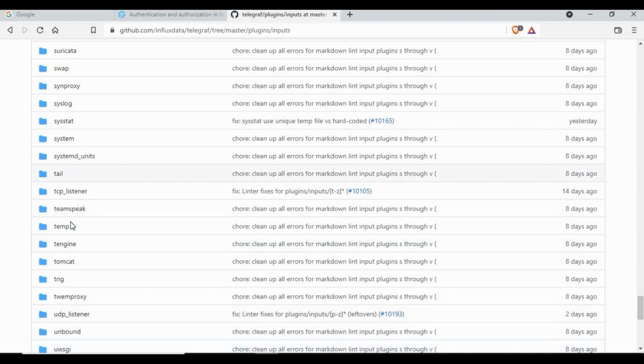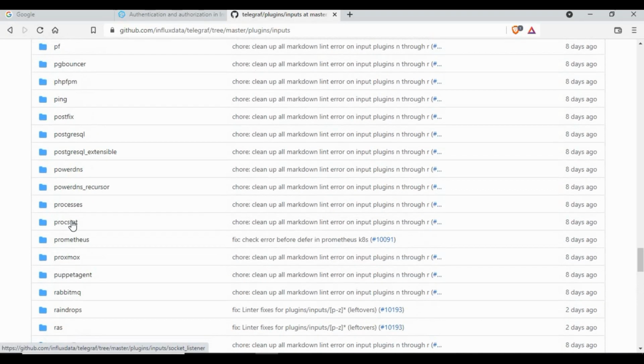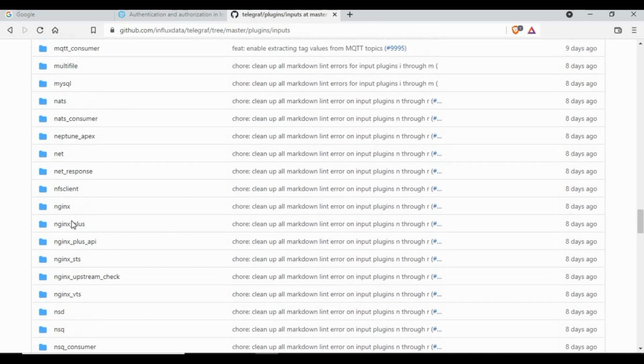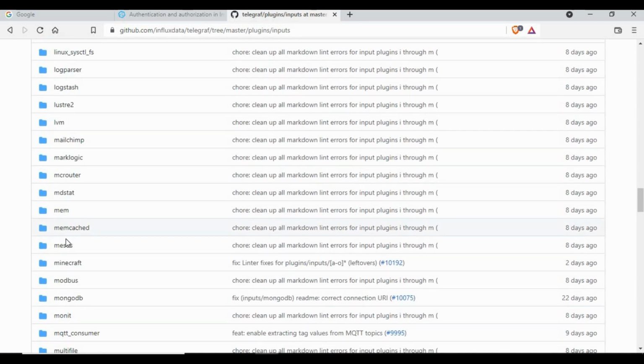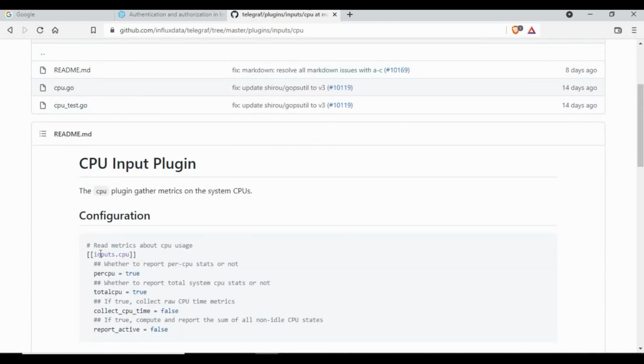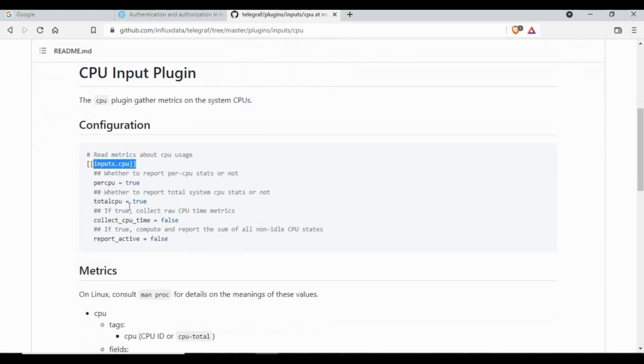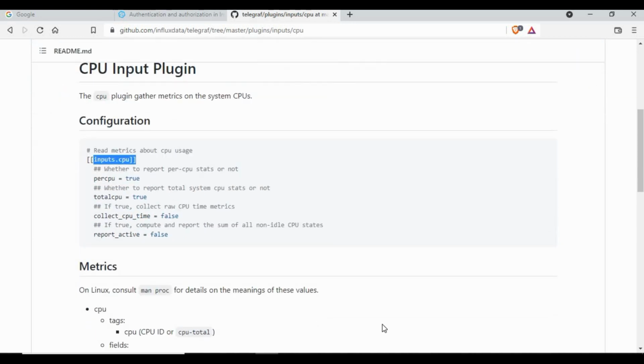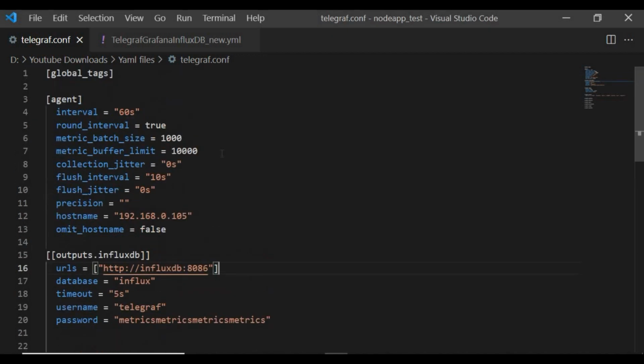So if you go here, you can go to CPU. Let me check. So you have an option for CPU. If you click on CPU, it will tell you how you can write the configuration. So you can see how you need to write what data has to be put into the configuration file. So you can refer to that link to write this config file.